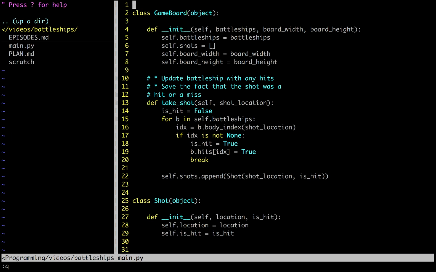Episode 5 of Battleships. In the previous episode, we wrote this game board class that represents the entire state of the game, so both the battleships and the shots that have been taken, and we added logic to it for how to update the game board when an extra shot is taken by our player.